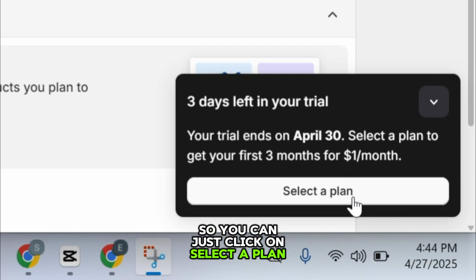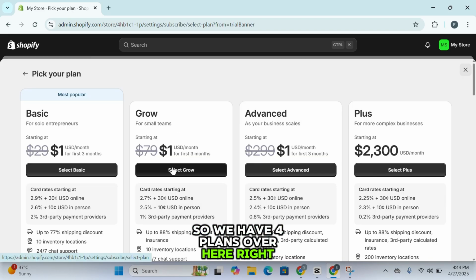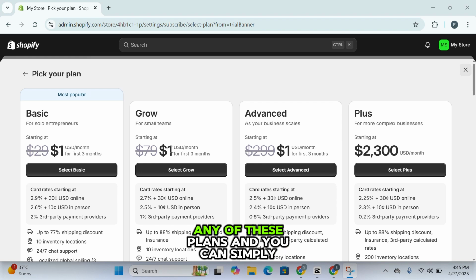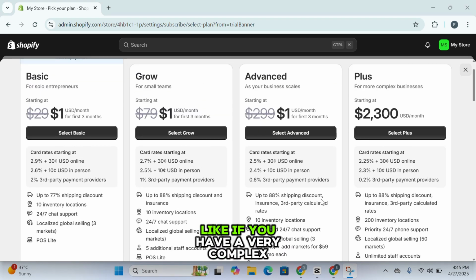So you can just click on select a plan. So we have 4 plans over here right now: basic, grow, advanced, plus. Since you are using the link I have provided for signing up, you'll be getting the first month completely free, and then you'll be charged $1 for the next 3 months if you're using basic, grow, or advanced, any of these plans. And you can simply click on select basic, select grow, select advanced, or if you wish to use plus, like if you have a very complex business with many warehouses and many many people involved in that, you can click the plus plan.